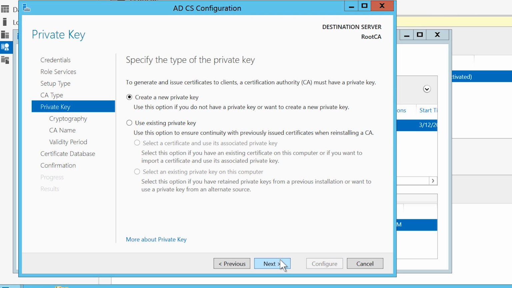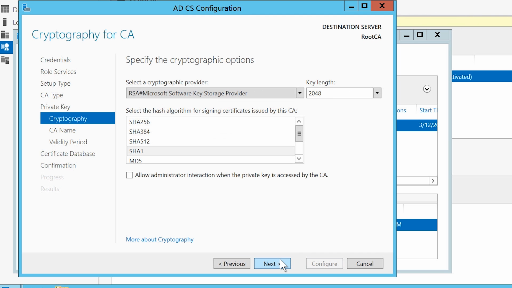If you had the private key in a certificate, this may occur because you have a backup on the key in a certificate, you could import the key here. In this case, I will leave it on the option to create a new private key and move on. On the next screen, you can choose what type of encryption you want to use for the private key.